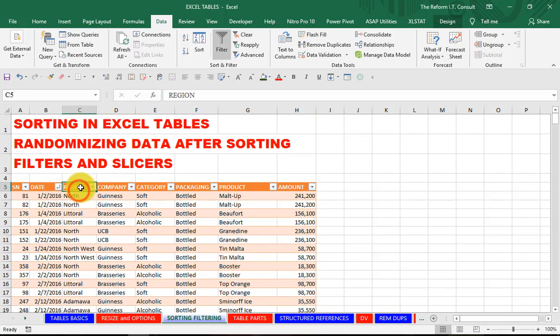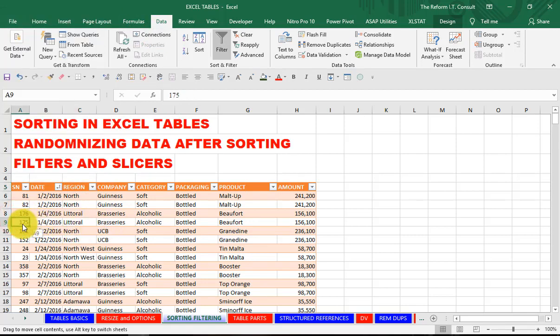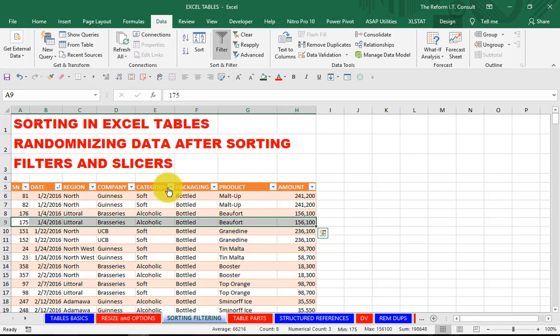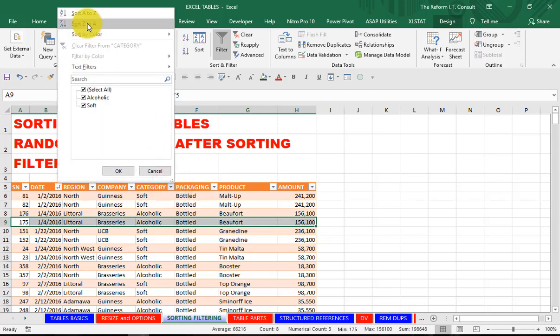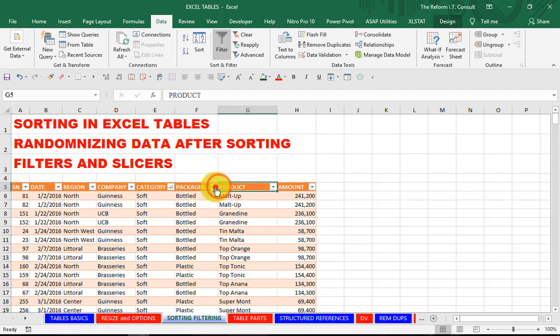We could also sort for region, company, category, packaging, and product. These are all text fields, so we could sort them alphabetically from A to Z, Z to A. We can also sort by colors. If we have some colors here, we can place those colors on top. So we don't have that for now. We just go with sort from Z to A or from A to Z.